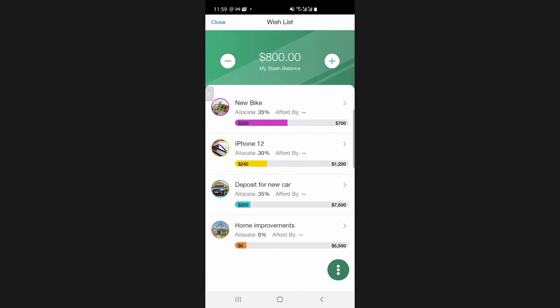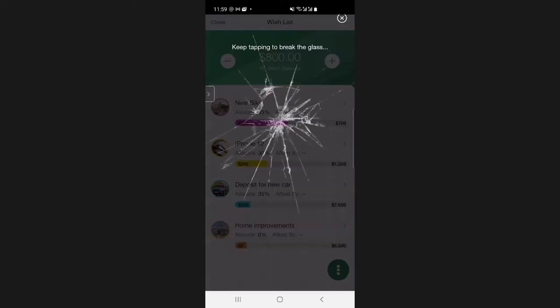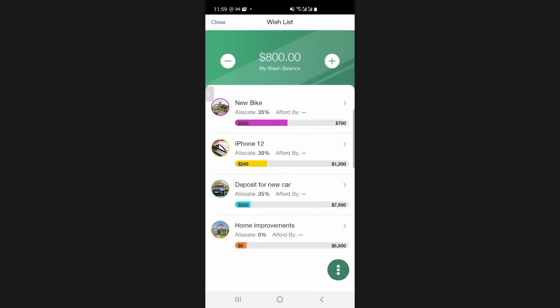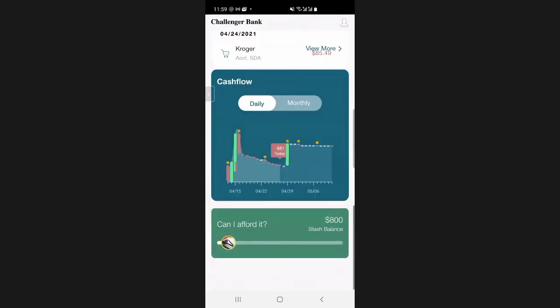We have our wish list items. So we treat our savings collectively as a stash. And then within that, you can allocate percentages. But it gives you the ability to trade off in terms of the different savings objectives there. You have to break the glass to get in, some positive gamification there.